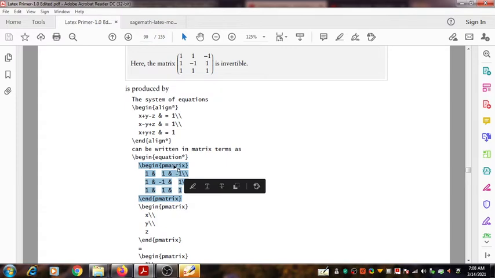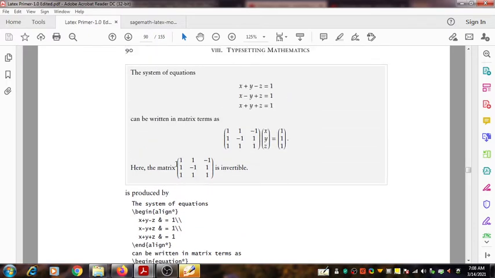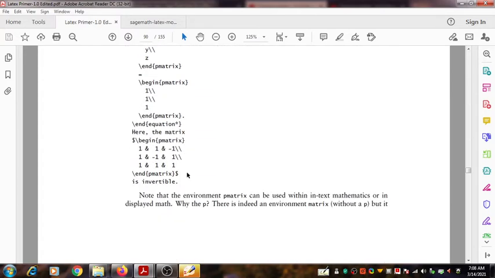So you can start copying from this point in the source code up to the end of the pmatrix. But before that you should note one thing: you have to open a mathematical environment here. For that you can type \begin{equation*}, then the matrix, then \end{equation*}, and hence the matrix here.